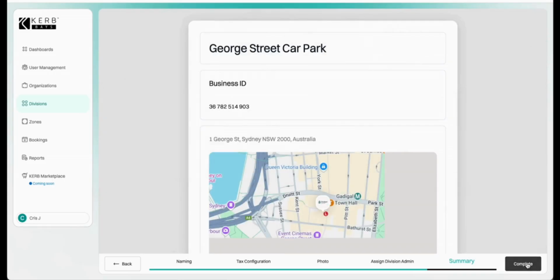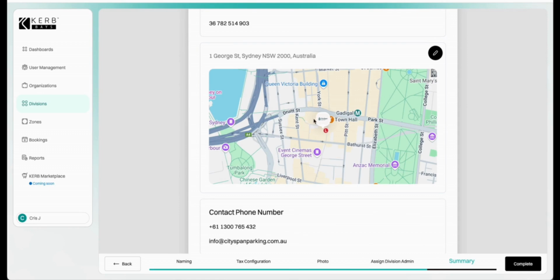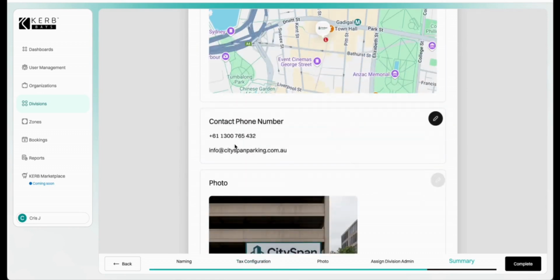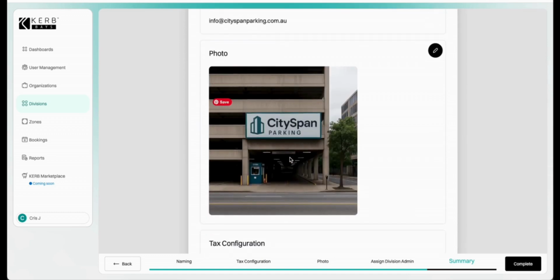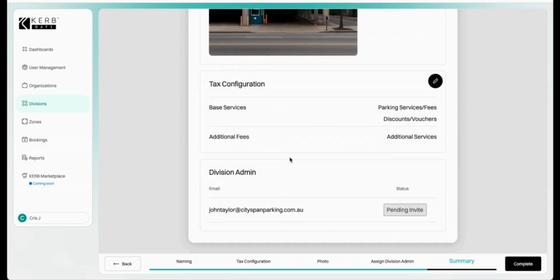Review all your entries carefully. If something needs editing, use the pencil icon. Once everything looks good, click Complete. Your division is now live and ready for setup of operational features like LPR, rates, and access rules.